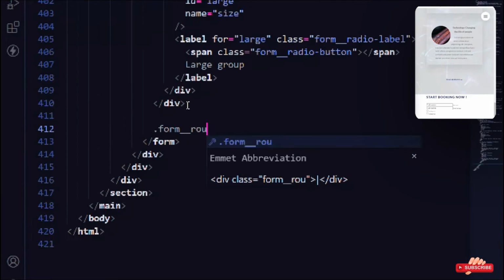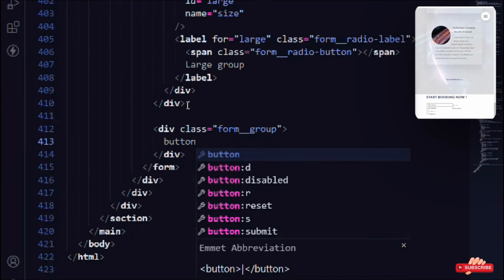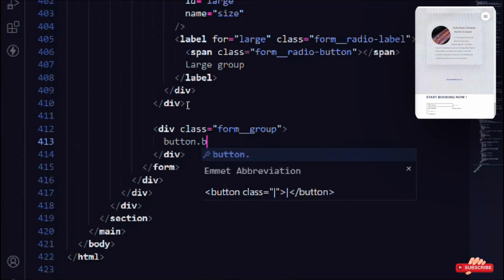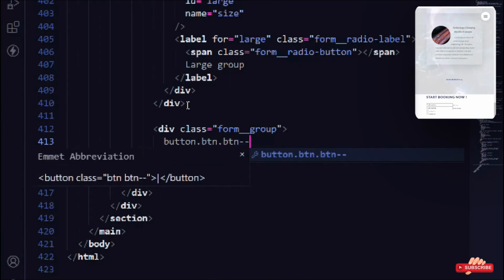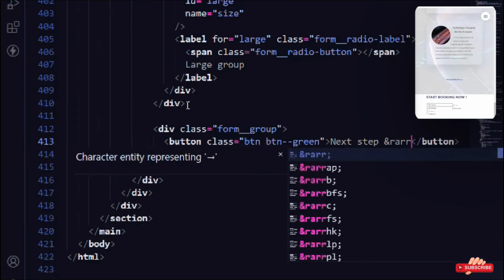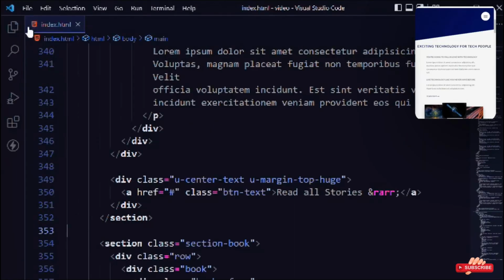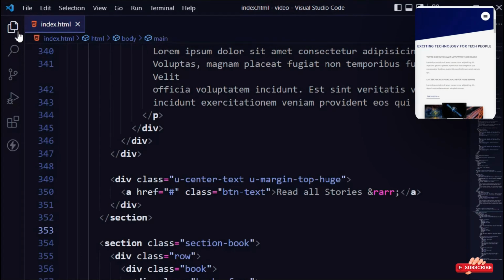Let's come down. We'll take another div form group. Inside that we'll take a button. It will have a class btn green. In that we'll type next step and the arrow sign. So here we have our button. So we are done with the HTML part of this book section.